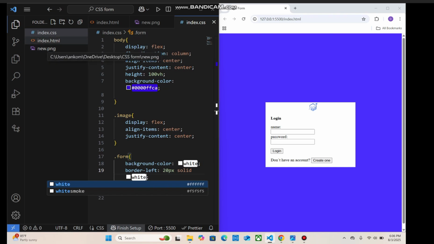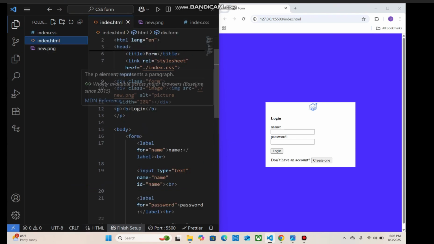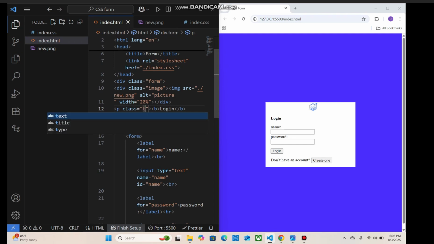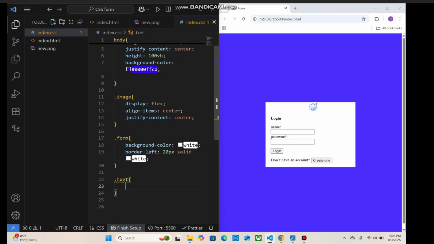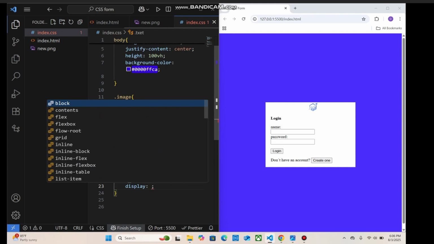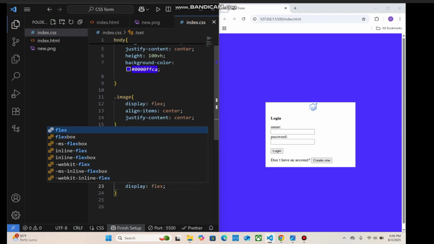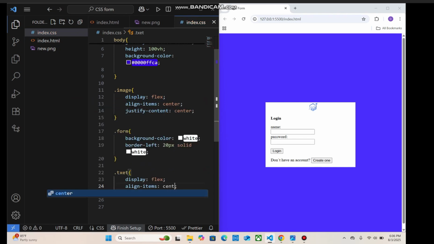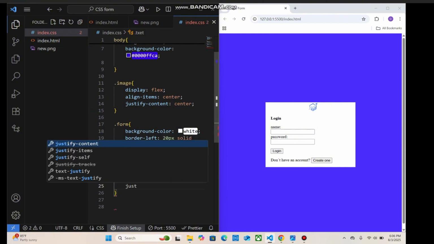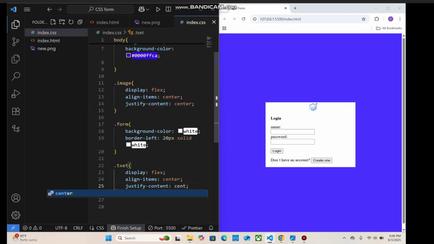Then let's give the login also a class. So the login, we can give it a class, text. So dot text, you give it a display of flex, align items center, justify content center.